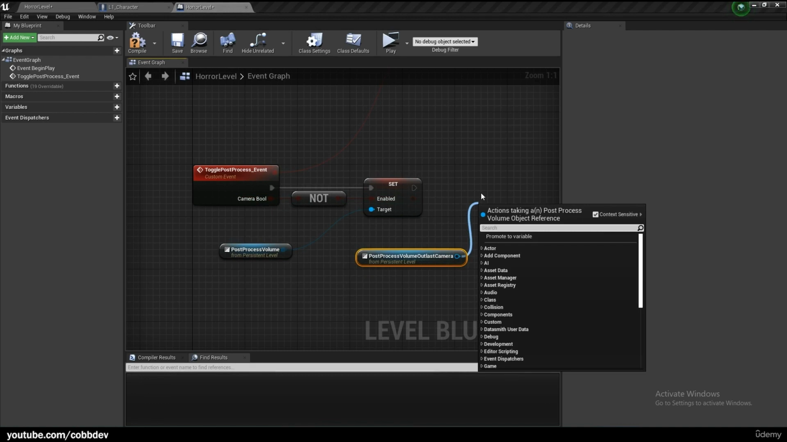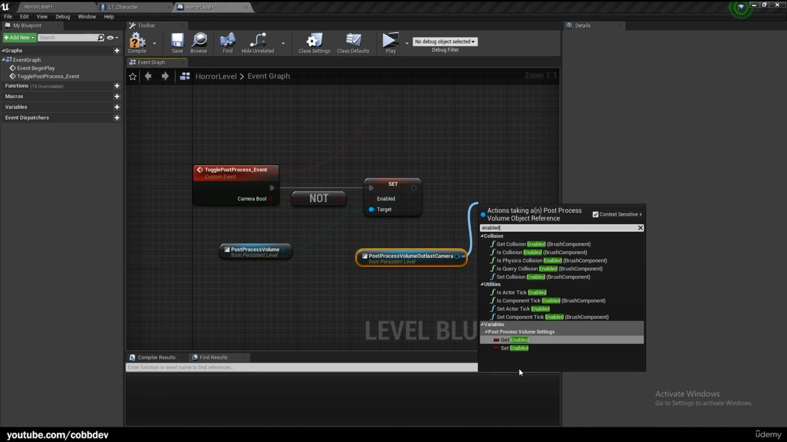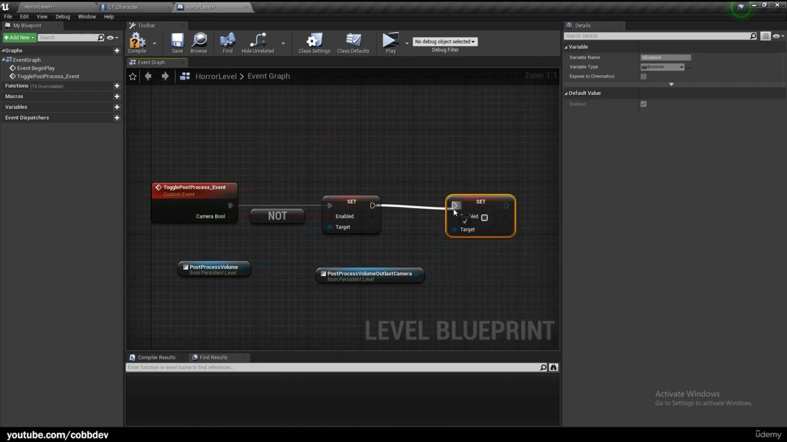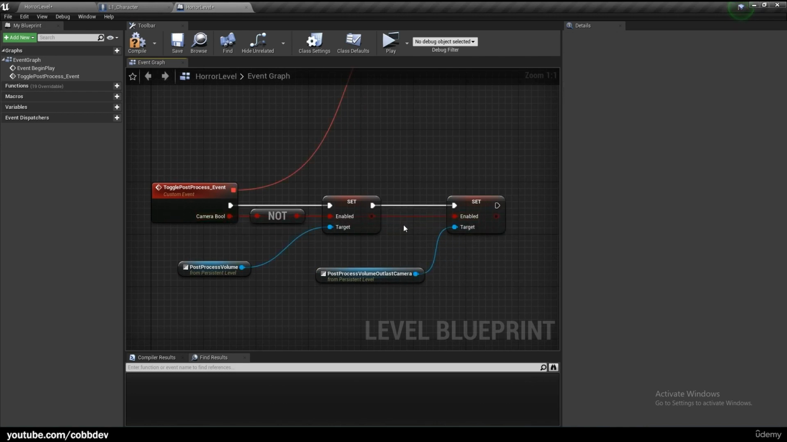And we'll do the same with this one, set enabled. And we'll just plug in camera bool directly without the not boolean. So now it'll switch between the two depending on whether this camera bool is checked or not.